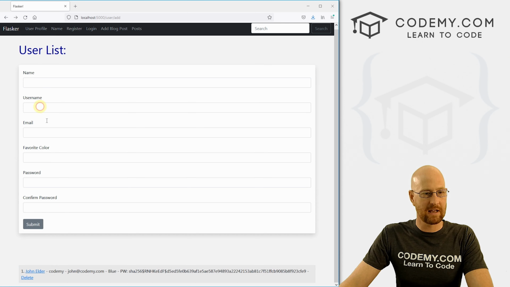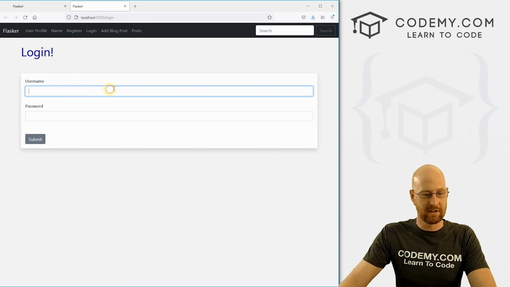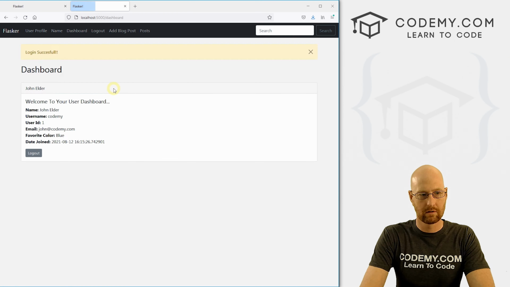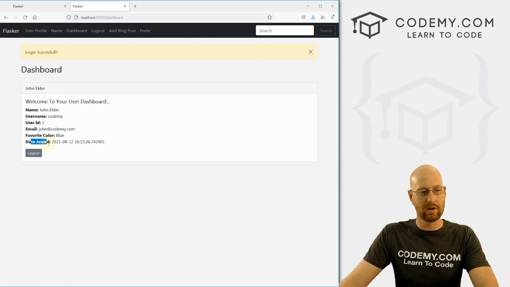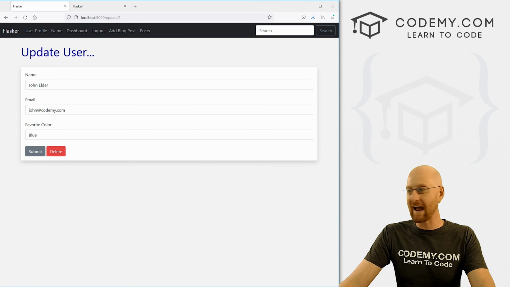So first, let's head back over here and log back in. Actually, let me click on this register page and then let me open this in another window and then log in. So now we have name, username, user ID, email, favorite color, and date joined. We don't need this date joined thing, but we probably want the username at least to work when we click here and update a user. So let's add that real quick.